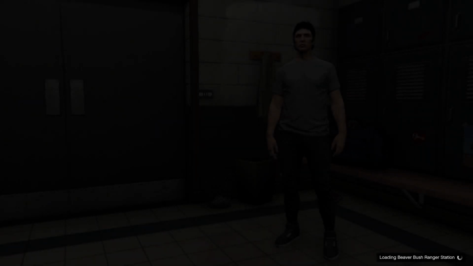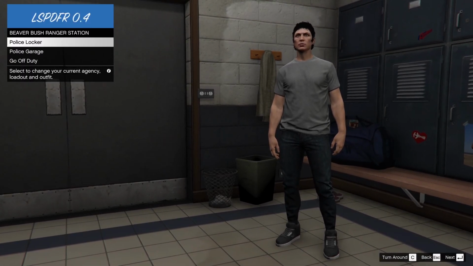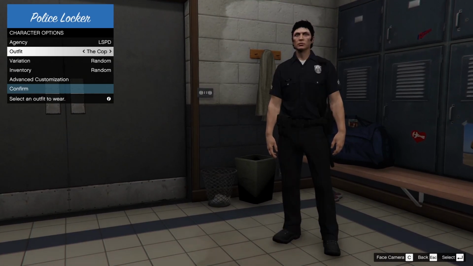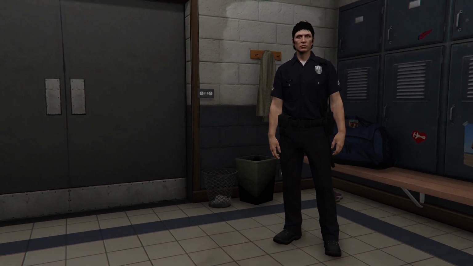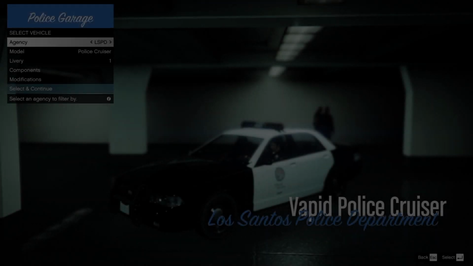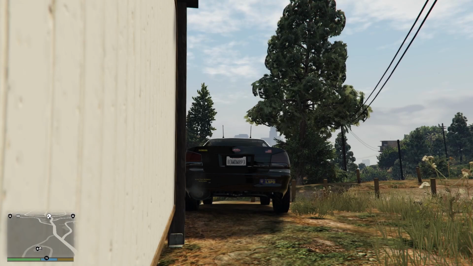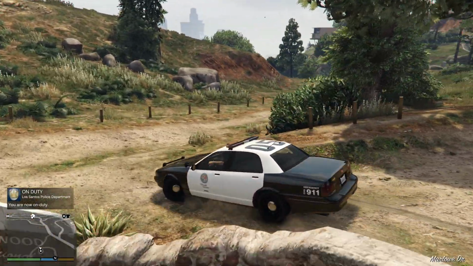And then it'll say loading the station name again. And as you can see, there's my character there. If we go into the police locker, we just go to LSPDFR and then the cop. Let's just do that. Confirm. Go to the police garage. Let's grab us a car. So we'll just take this car and then click save and continue. And here we go. As you can see, we're now in a police car, and it says we are now on duty.